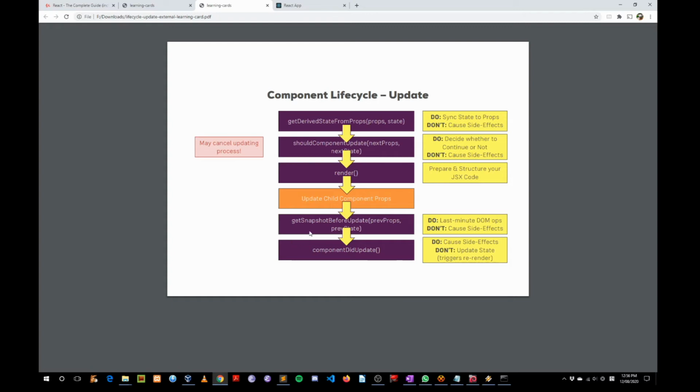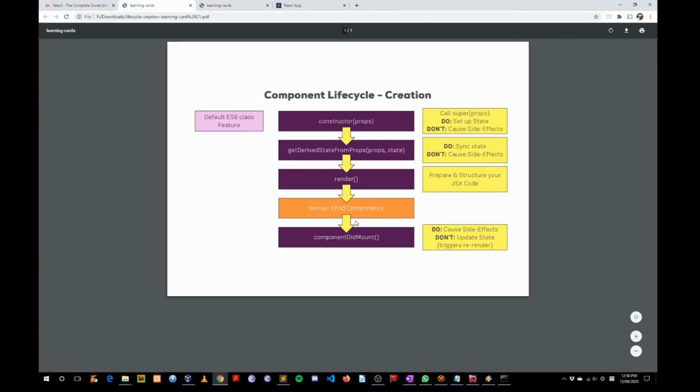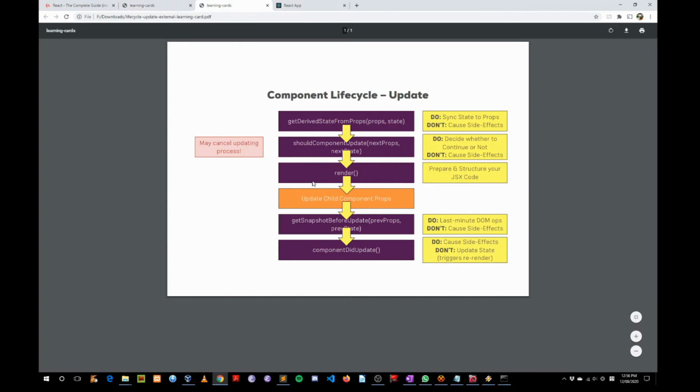getSnapshotBeforeUpdate means you do any last minute stuff before you finalize. You finalize in the last step, componentDidUpdate. As with componentDidMount, componentDidUpdate is the end of the update cycle, and you do any side effect stuff also at the end, not before. So you do all the side effect stuff like fetching from server at the very end, either in the first render, componentDidMount, or any subsequent rendering, componentDidUpdate.